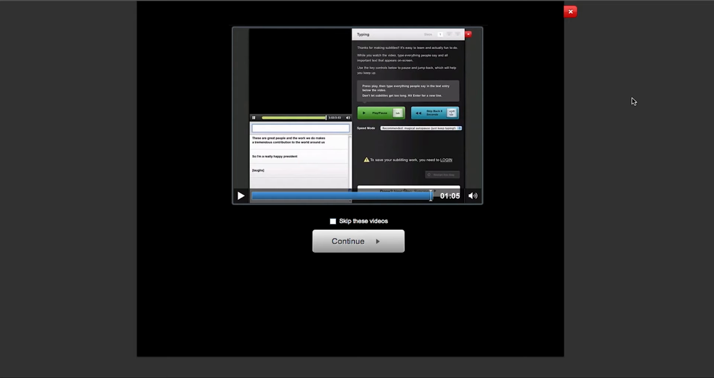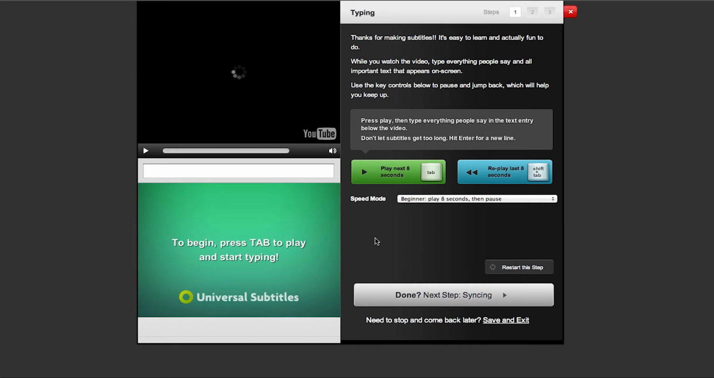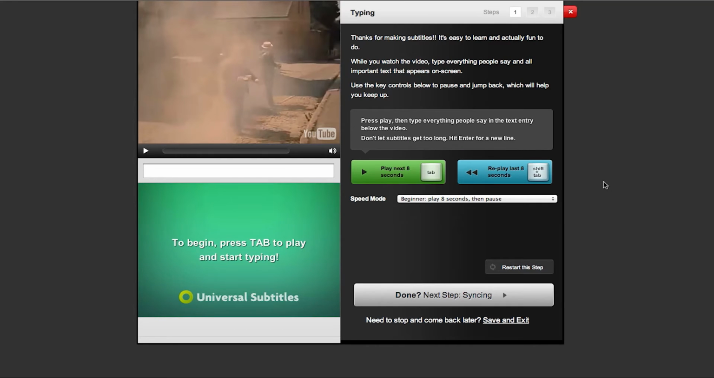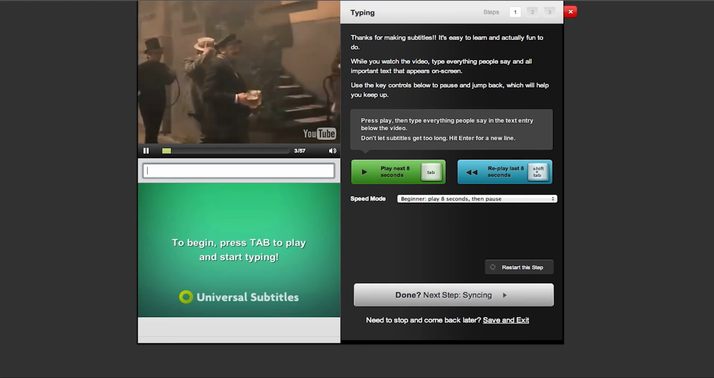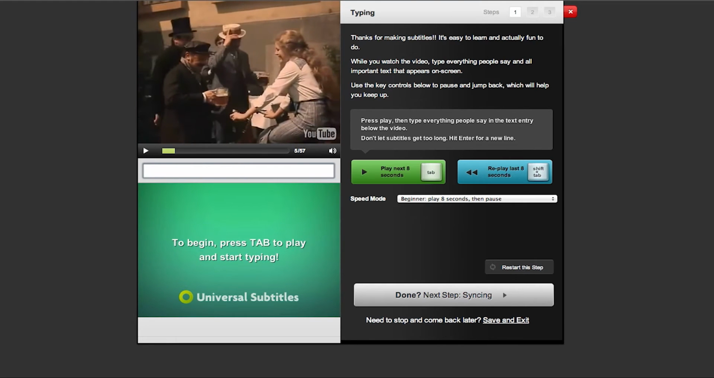Great. So now we're going to go ahead and take our first step with Universal Subtitles. Let's hit continue. Now you can see our video at the top, just like was shown in the tutorial. And we're going to begin subtitling by pressing the tab button to play our video. We'll stop the video and begin translating.